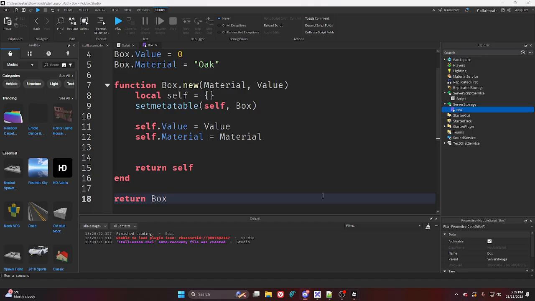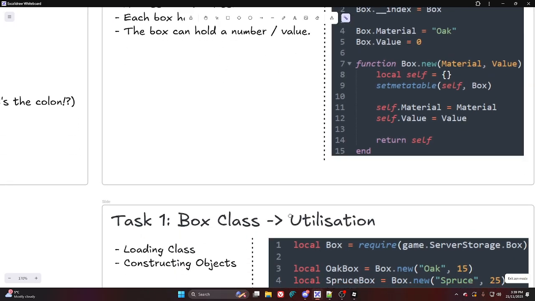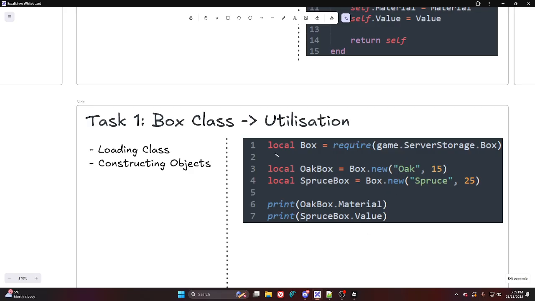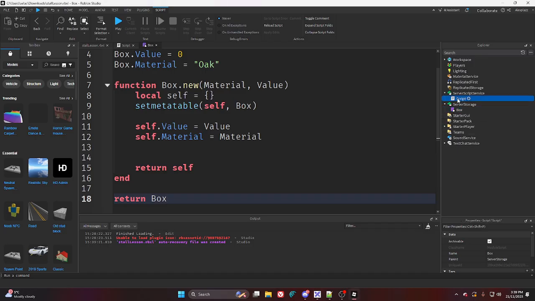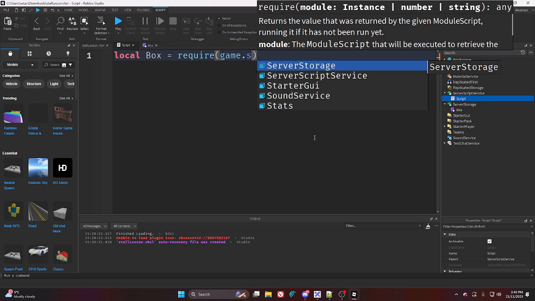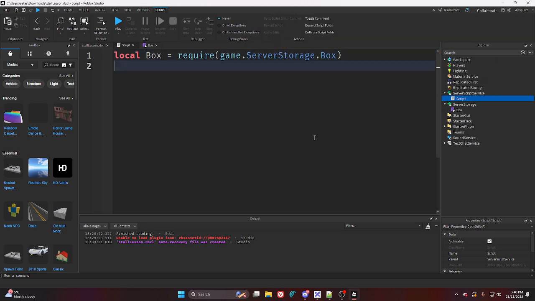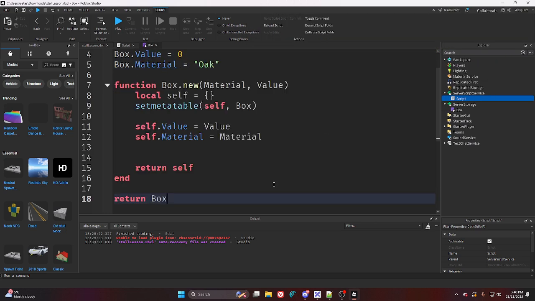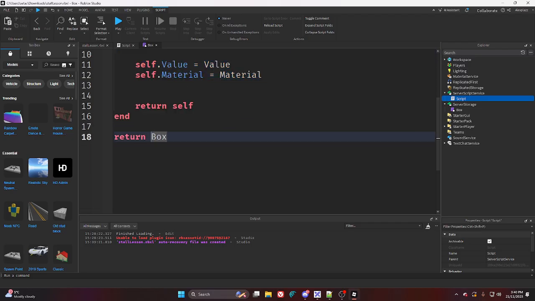Now we're going to start actually using it. So from a script, firstly, we want to load in the box class or the box table. So box is going to be equal to, and we're just going to require that module. So ServerStorage.box. That loads in everything we've written here because we sent back box.